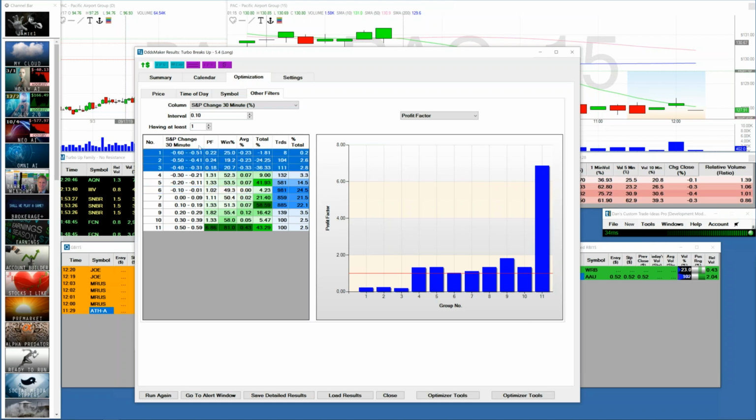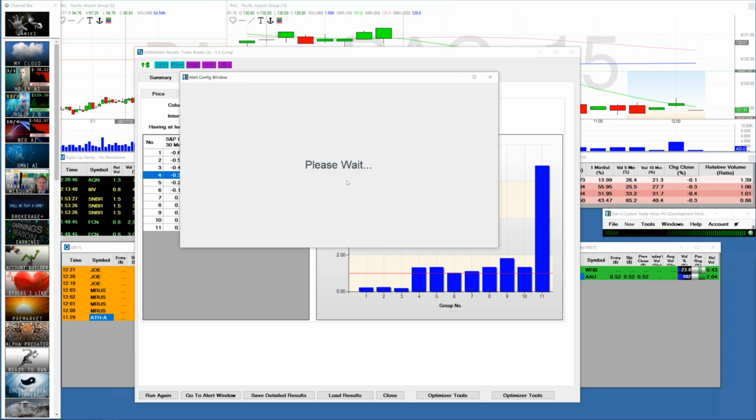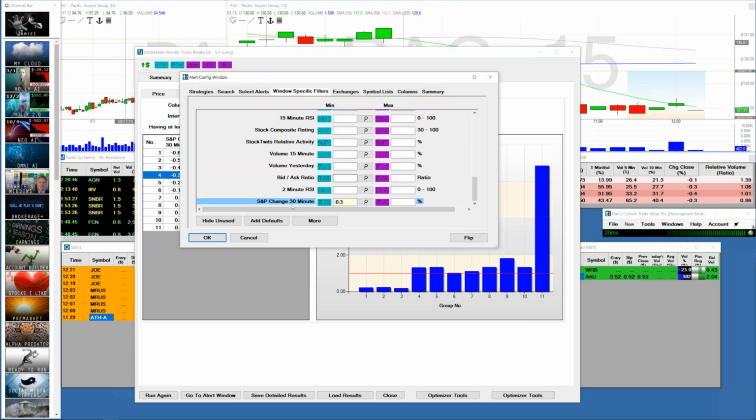And the way we would clip these guys out is we would set minimum value on the change in 30-minute period to minus 0.3. And we've made it real easy to do that right within this panel, as opposed to adding the filter, putting the negative 0.3 in there. All we have to do is right click. Once we do that, it's this first option. Set strategy minimum value of S&P change in the 30-minute period to negative 0.3. Yep, that's what I want to do. It automatically adds the filter and the value for you, and we're going to click OK.